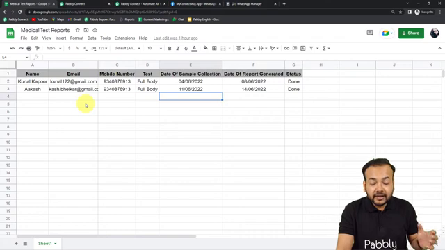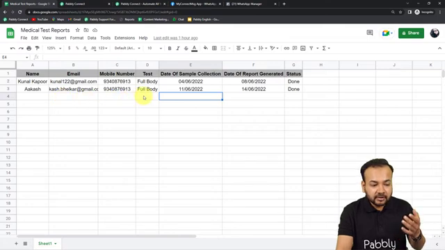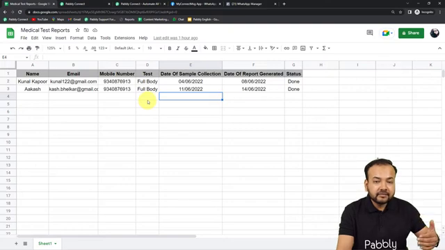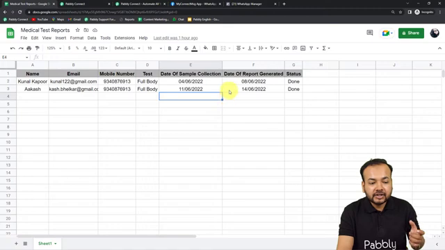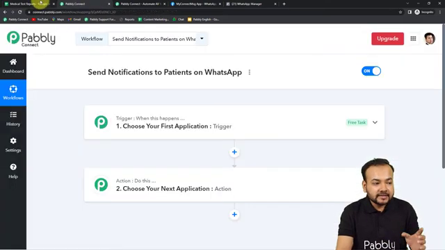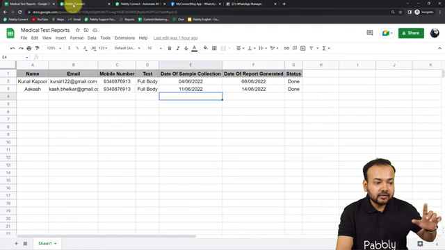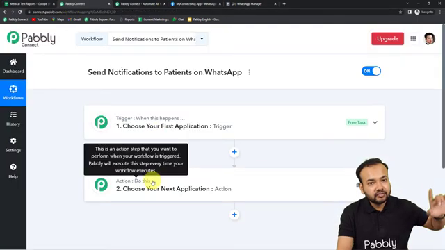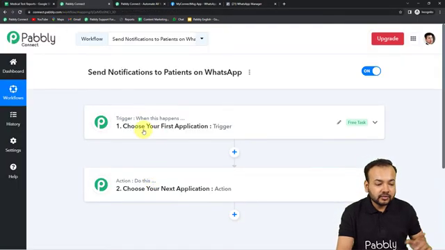When the lab report of any patient is going to be ready, he is going to fill the name of the patient, the email address, the WhatsApp number, the test which he wants to be done. Okay, here date of sample collection, date of report generated. Here, as and when he is going to mention the status as done, that is going to trigger this workflow. As he is going to mention the status, the workflow will be triggered and the WhatsApp message will be delivered. Okay, that's how it's going to work.